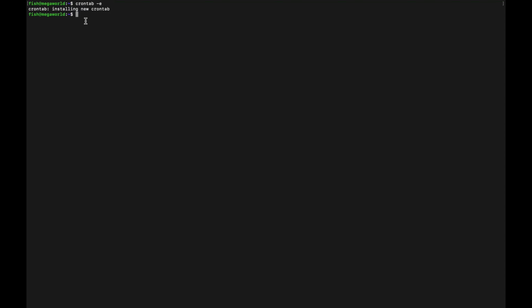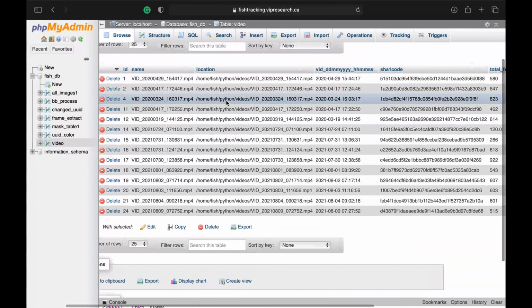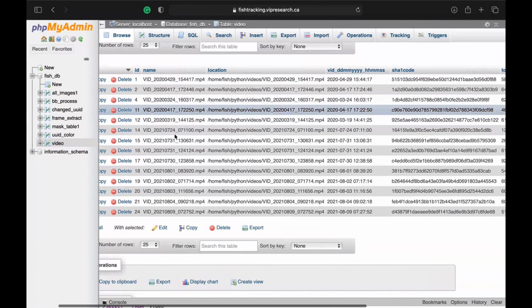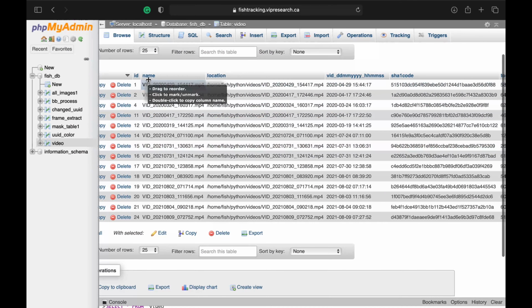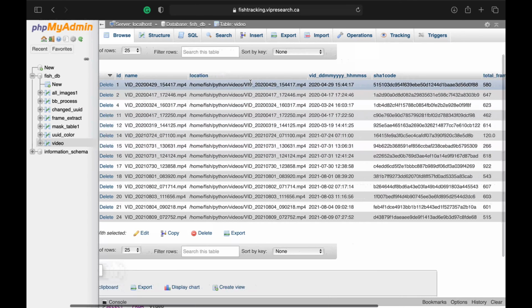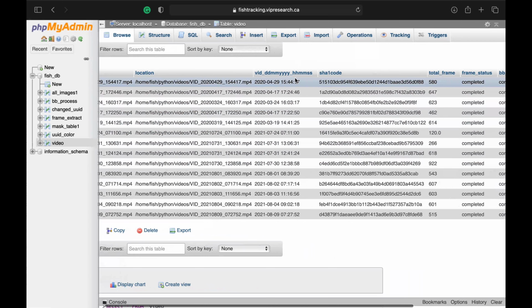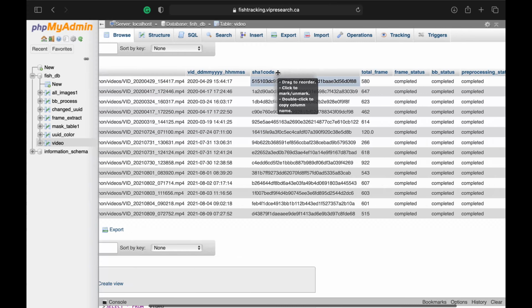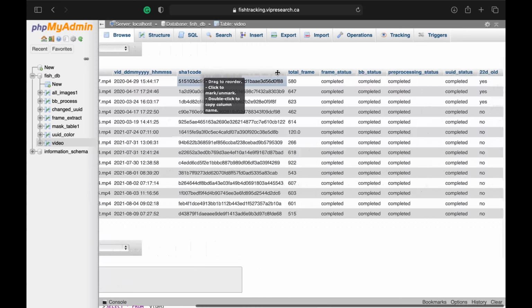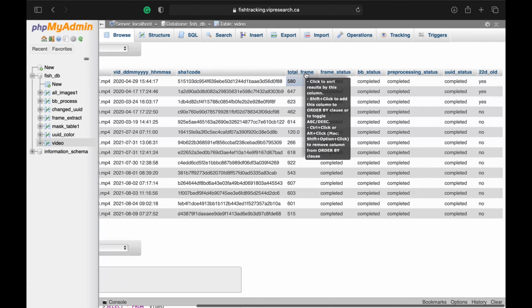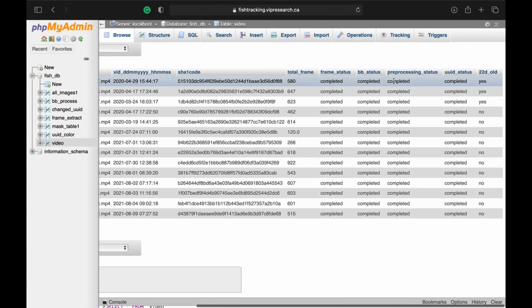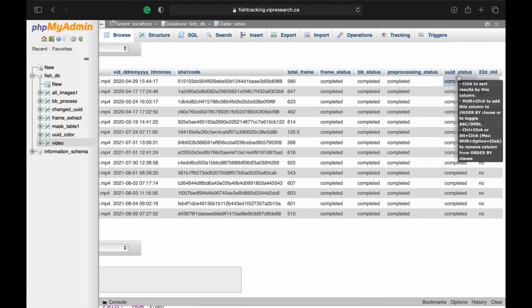This is our main video table, in which whenever we upload a video, an entry will be created, and the location of the file will be stored here. The date and time of the video will be stored in this column, the SHA1 code will be assigned by the starting Python script, and the total frame count will also be calculated by the starting Python script. Then there are the frame extraction, boundary box status, pre-processing, and UID status.